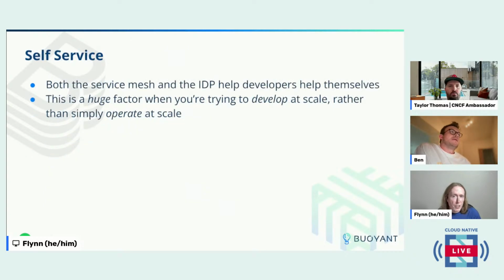Yep. That point that Ben just made about self-service is important too. Yes. Sorry, go ahead. Yeah, I can carry on.